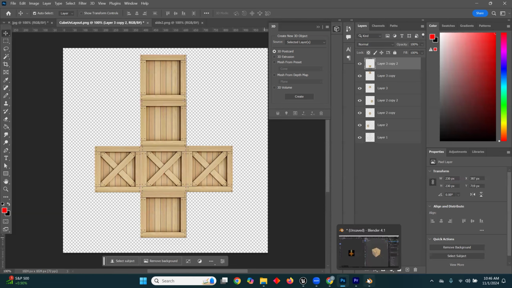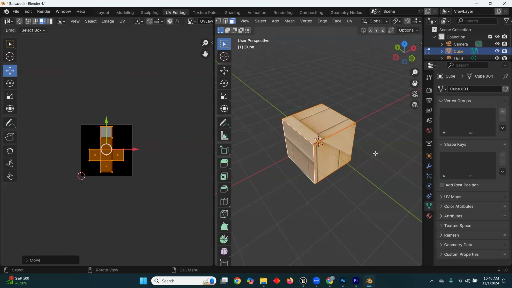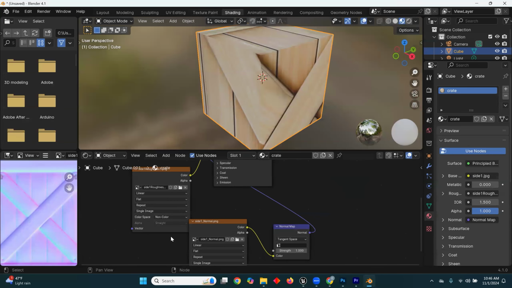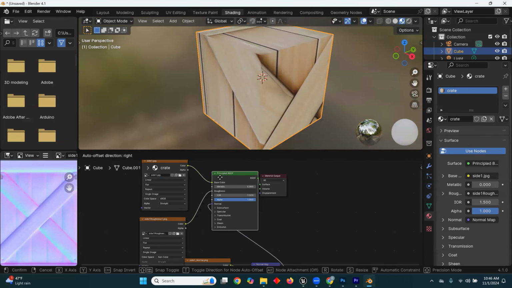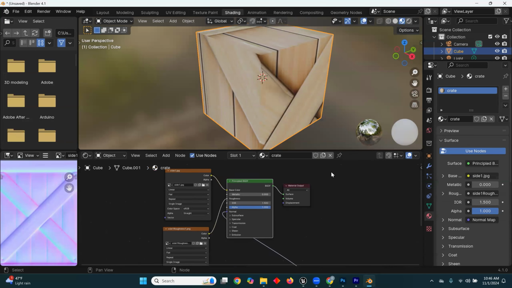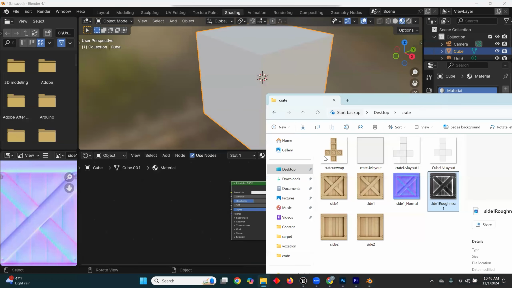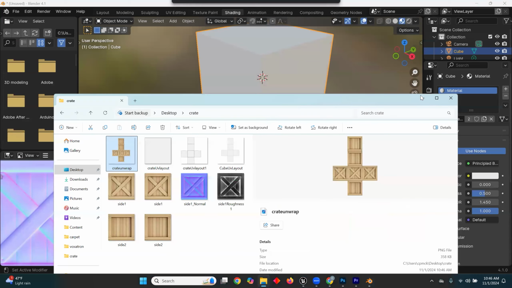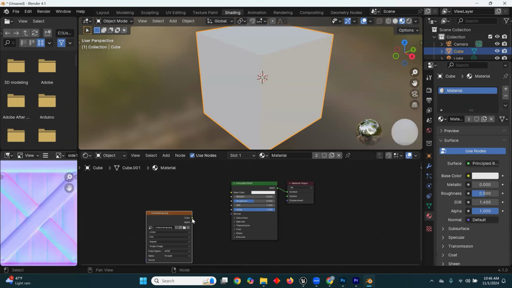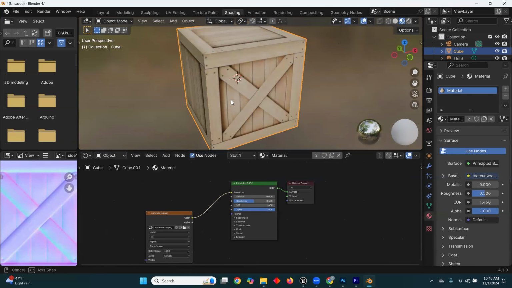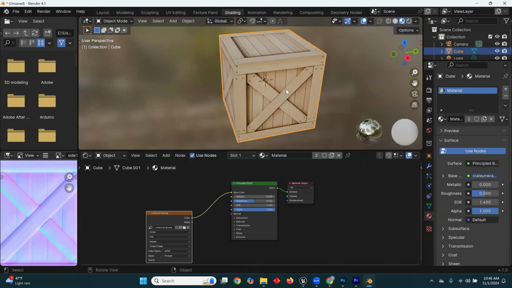Now I go back into Blender and go over to our shading. I'll pop in a different texture here. Let's go back to material, and then I can just drag and drop this crate texture I just created, and everything aligns up. Again, this will make more sense as your objects and your materials get more complex.